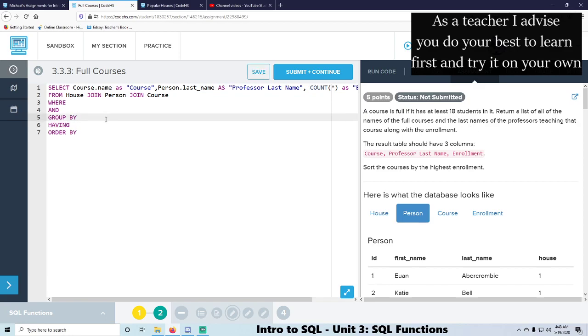So we're going to group by course names. Having, it says here, at least 18 students in it. So it's greater than or equal to 18 or greater than 17. We're going to order by highest enrollment. What we have learned is that just do count, it goes from lowest to highest. So let's go highest to lowest.